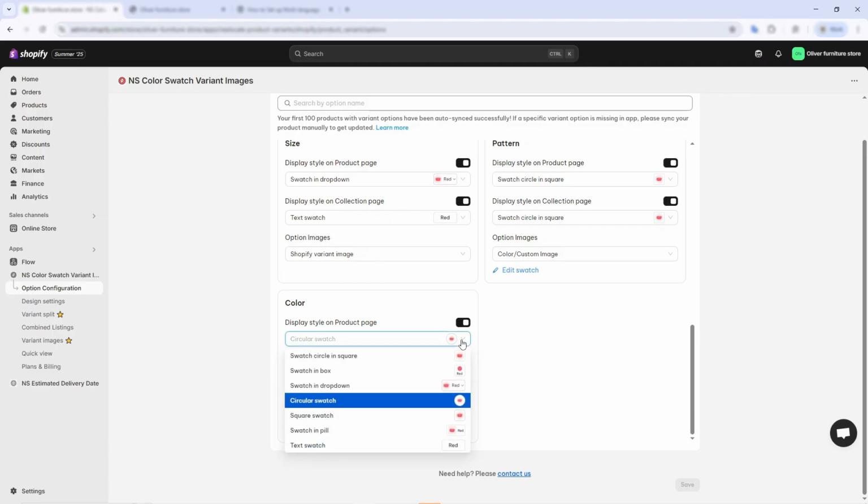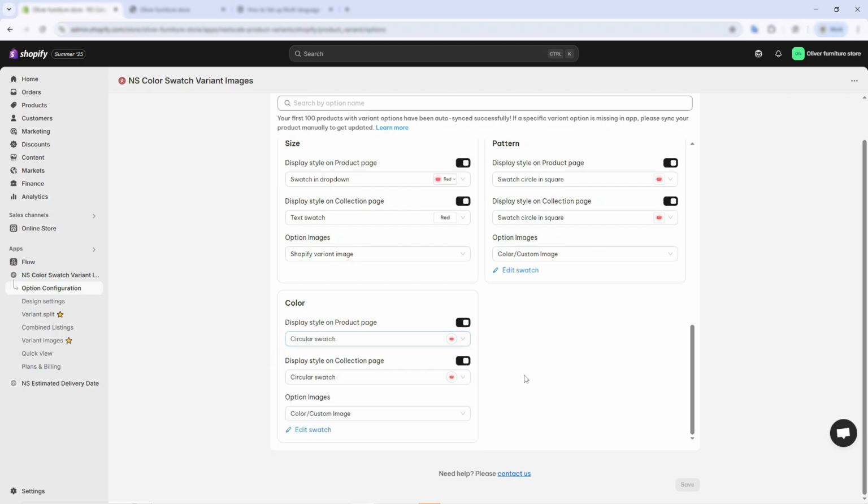Here, you can see the dropdown to select swatch shapes. Choose from square, circle, or pill. Each style includes a live preview. I will go with the circular swatch, clean and minimal. So now choose how to present your variant visuals.